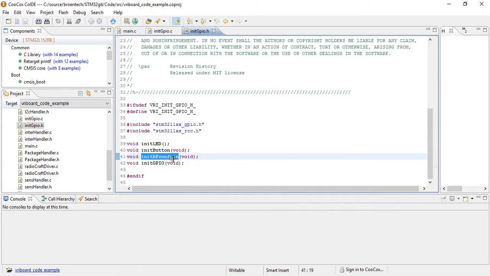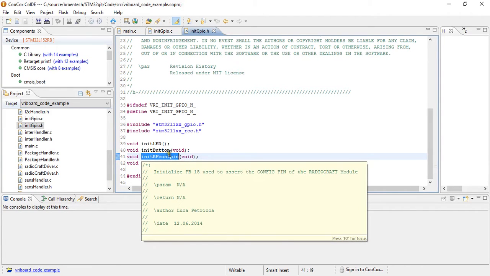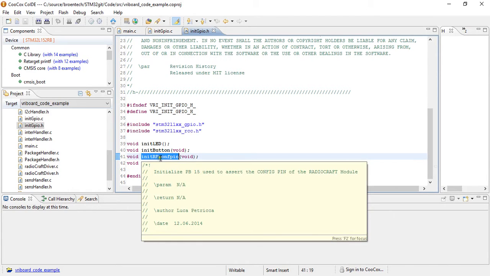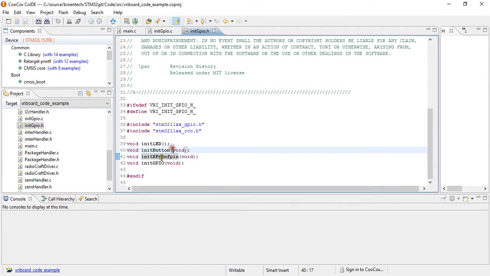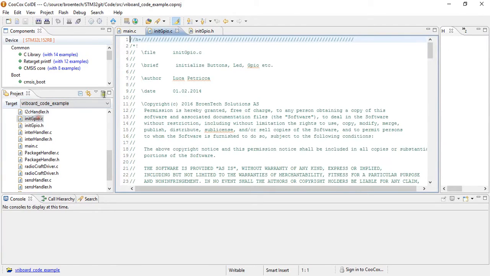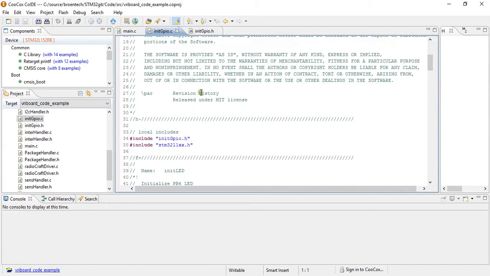In particular, if you want to change the configuration on the RF board, basically the top board, you have to assert this pin first, and then the module will go into configuration mode. And once set in configuration mode, you are allowed to change register values inside that module. This is why we are using this pin. And then we initialize some GPIOs which can be useful for our purposes, and of course you can implement these functions as you wish, depending on your requirements.